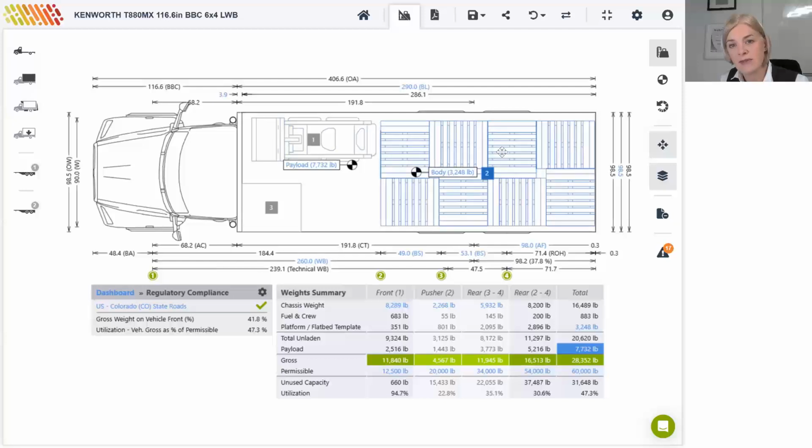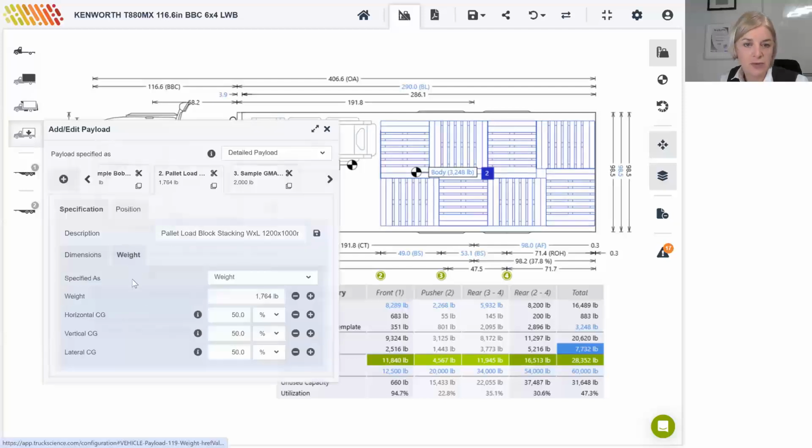Obviously those pieces of payload can have different center of gravity, different weights. This is the pallet load block stacking, whatever that is. The weight is 1,764 and the center of gravity is defaulted to the very center of that. But for instance, we could reduce the vertical center of gravity to 30% of the weight, and maybe load it further towards the front as well. You can most certainly manipulate the center of gravity and you can specify it in inches or as a percentage.